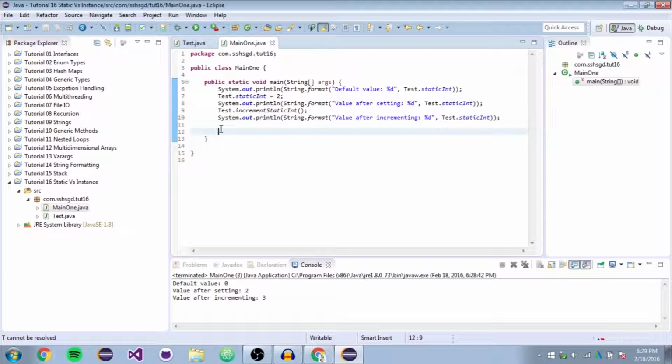So, how do we access that instance int? Well, as I said, instance variables are for objects. So we have to make an object. So let's make two test objects. We're going to call the first one test1, and we're going to give this one the value of 5. And test2 is going to have the value of 2. Alright.